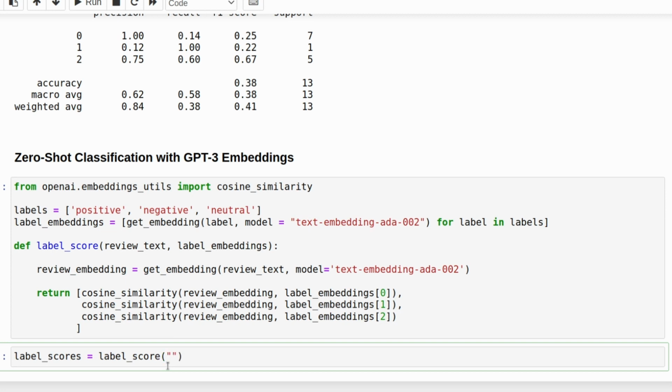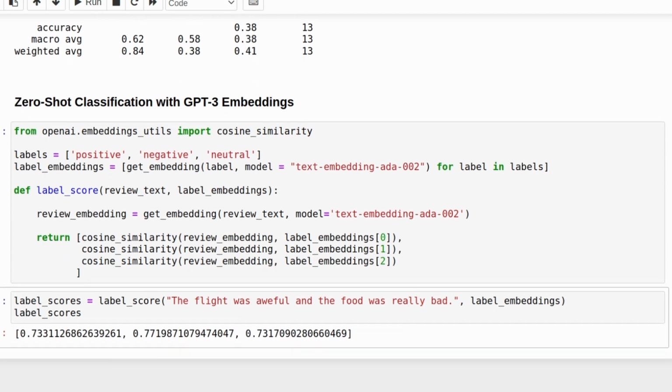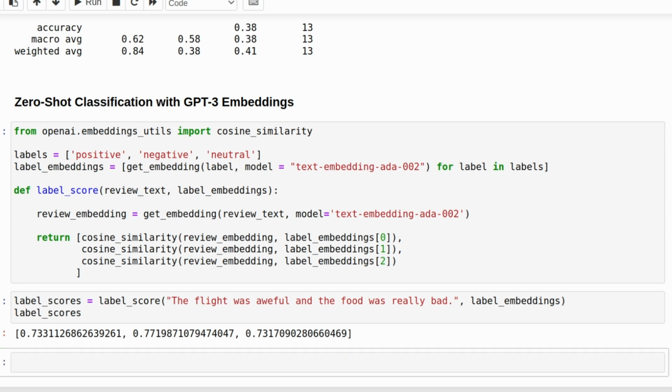Pass in the review text: the flight was awful and the food was really bad. Obviously pretty negative. And then what we need to do is pass in our label embeddings. So label embeddings, and then we'll print out the label scores. And you'll see here that we have 3 scores, right? And now what we can do is select the max, and then the index to determine which label it was.